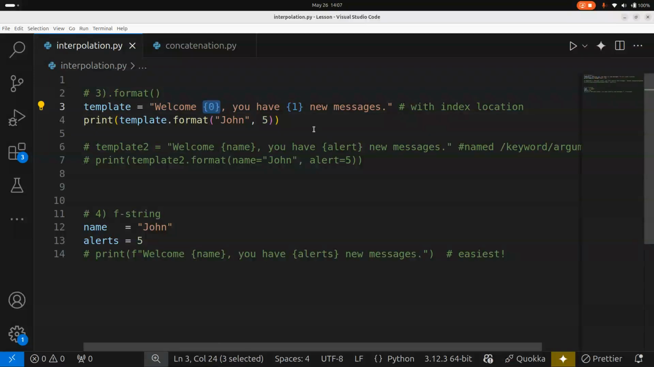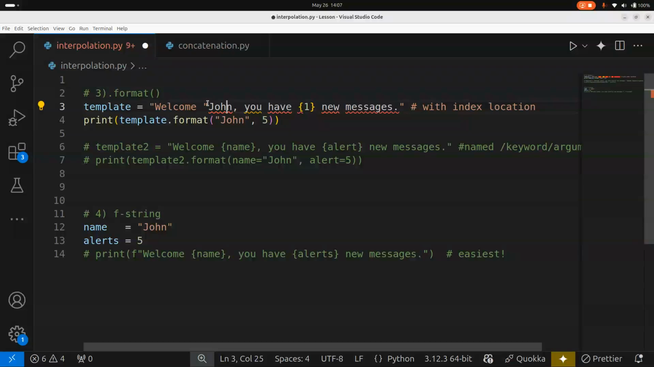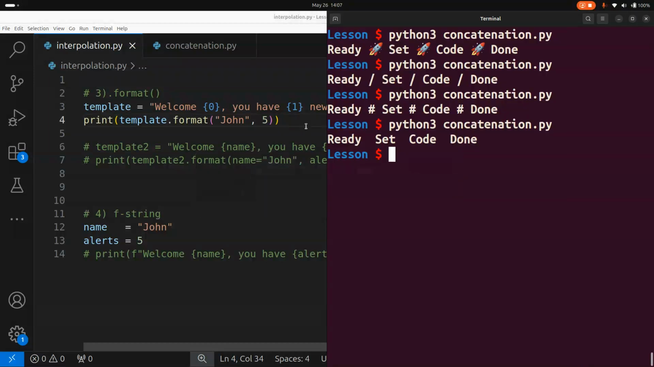If you have worked with lists before, you understand what I'm talking about. And then 5 represents index 1, and this thing here represents index 1. So you are saying put John at index 0, so you're going to remove this and put John like this. That's what it means. So let's run the code and see the result.